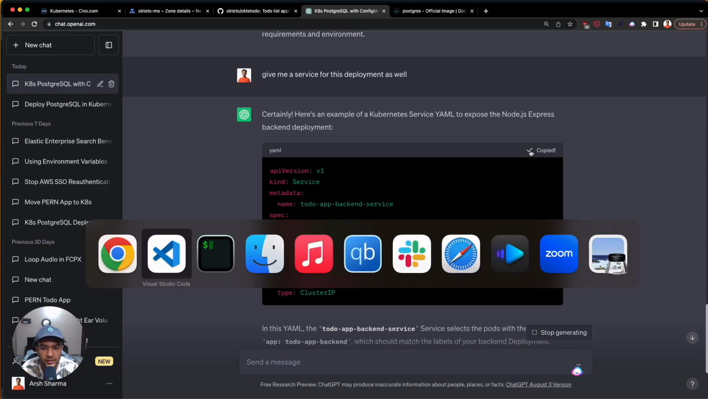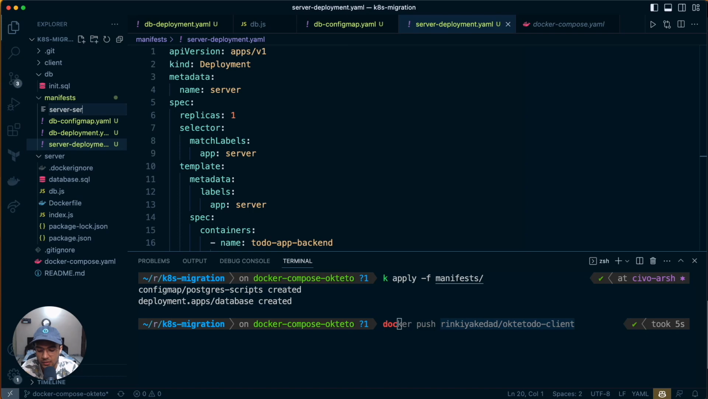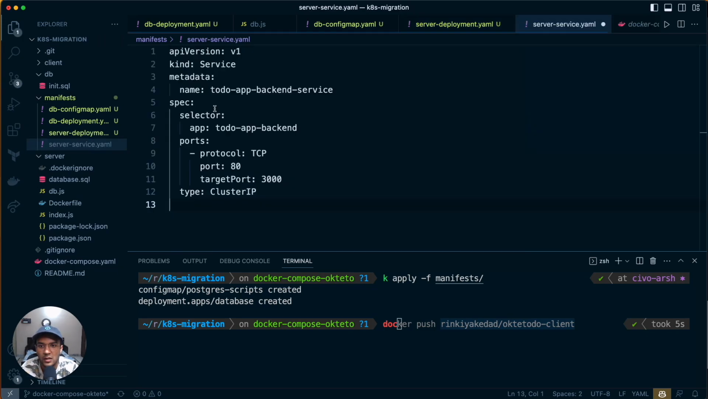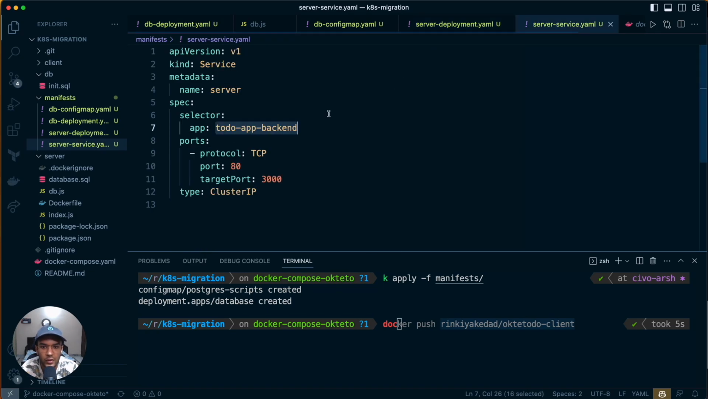Looks good, simple, and I'll create the file for this, server service.yaml. Hit save, and that's a very big name. I'll just call this server. App selector needs to match what we had here so that it selects the right pods. So app server looks good.